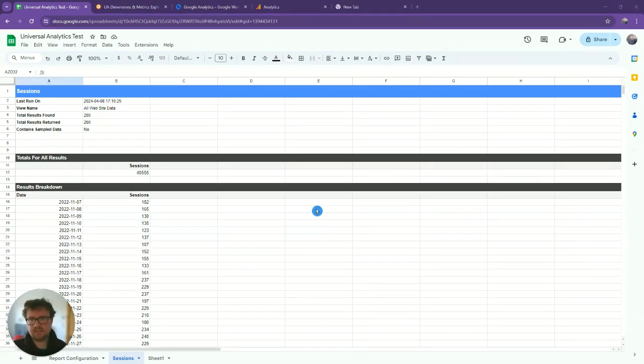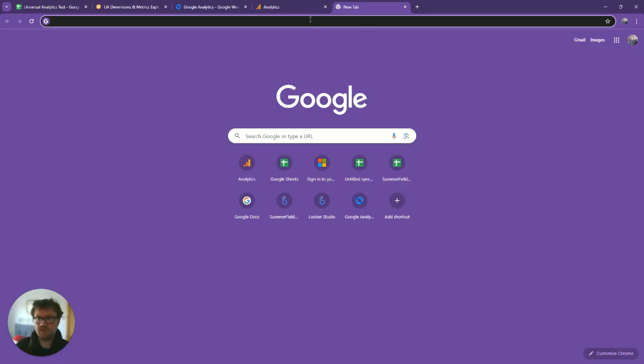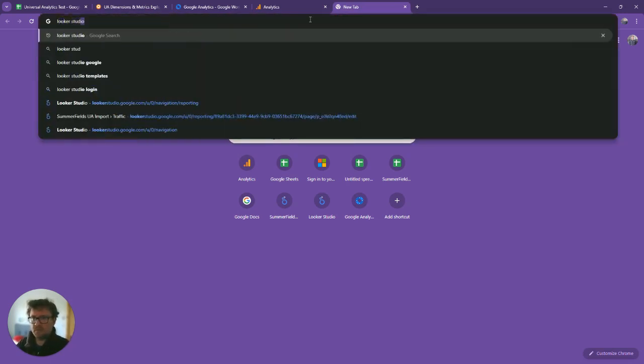So you've got your data in Google Sheets now. I've just tidied this up a little bit so we start when the first collection date occurred. And now what we want to do is move this over to Looker Studio. So let's get Looker Studio up.